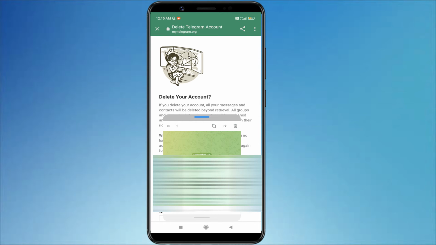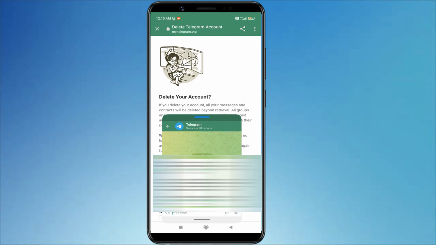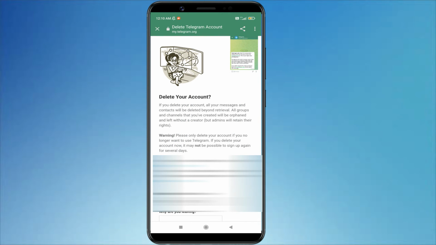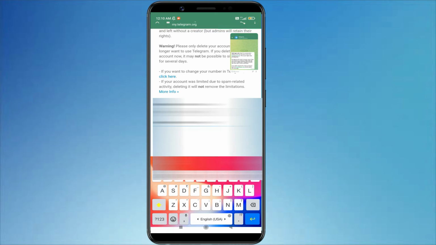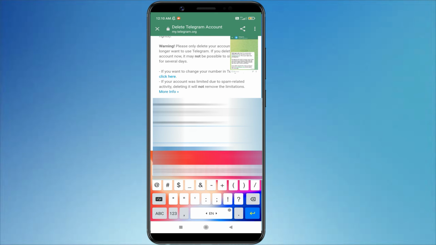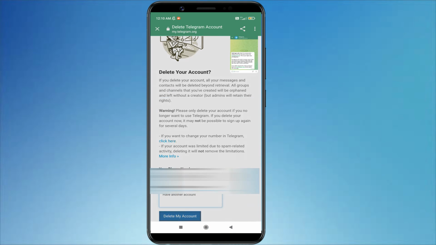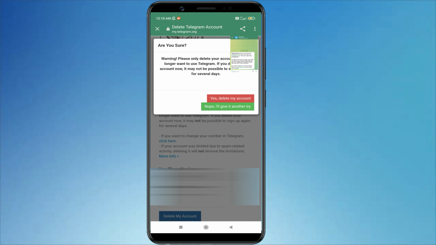Write down the reason why you want to delete your Telegram, like I have another account, so I am mentioning that I have another account. Now confirm the action. You can delete your Telegram account on Android, iPhone or via any web browser. After deactivation, the Telegram account is deleted permanently along with all messages and contacts.